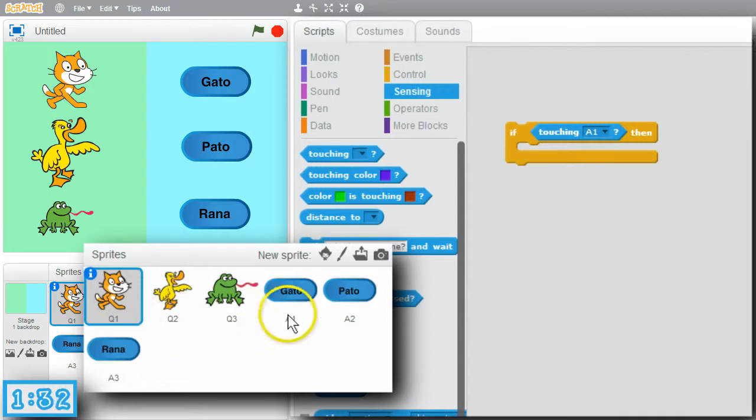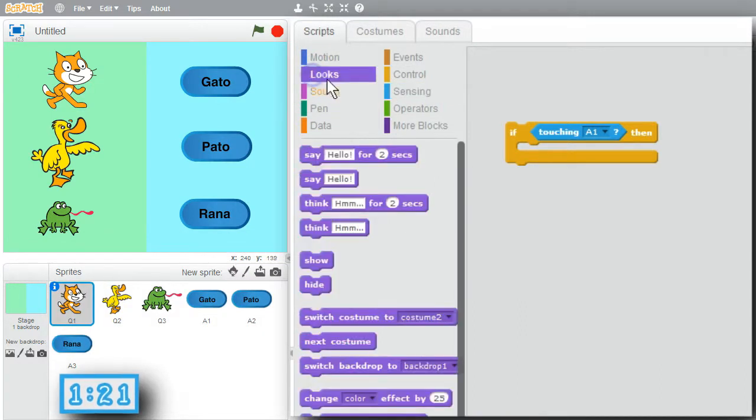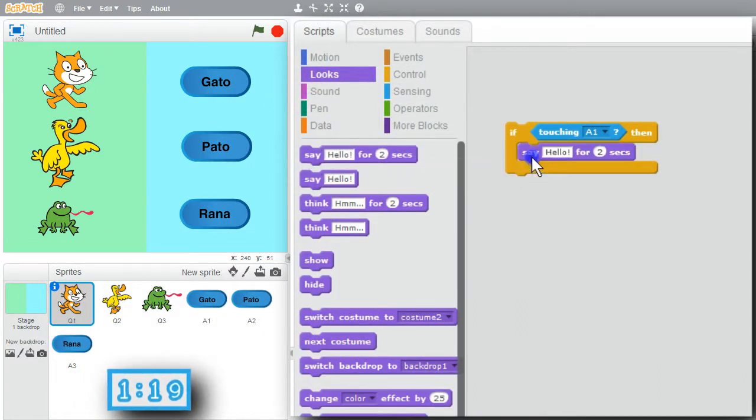If Q2 is touching A2, that's correct. If Q3 is touching A3, that's correct. If they're touching a different answer sprite, then they should say it's wrong. I'll go to Looks, say hello. This is a right answer, so I'll change it to right, exclamation point.